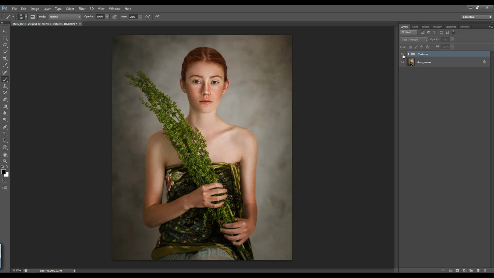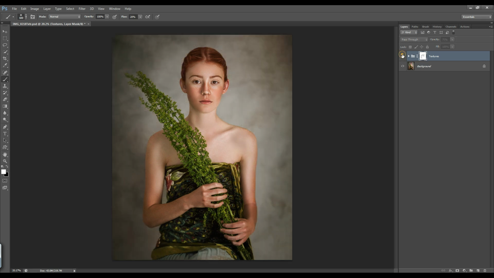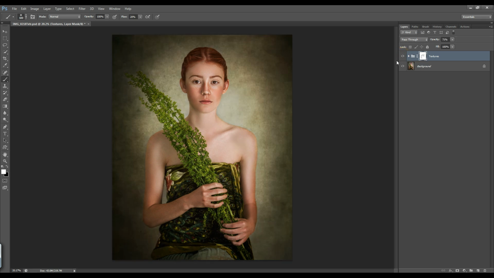I'll now create a layer mask for the group and I will remove any excess texture that's on the skin. Anything that's unwanted, I can do that for all 3 layers all at once because they're in the group. And just before, again, and after. And it looks great. I'm very happy with the overall finish of it.